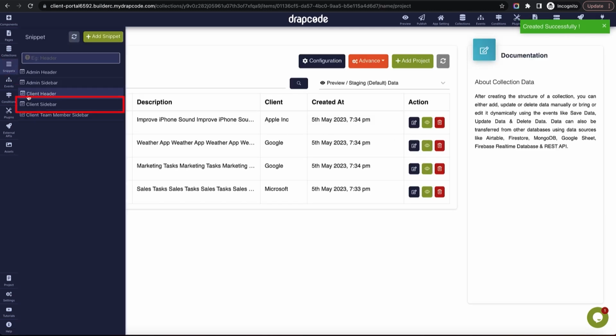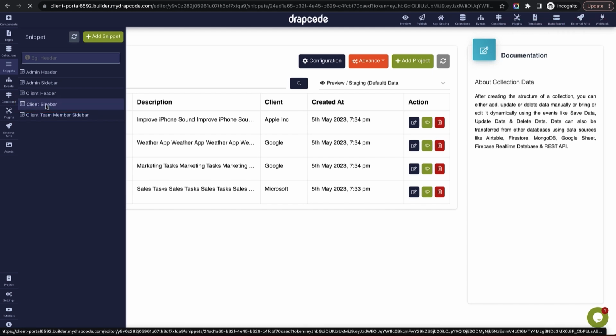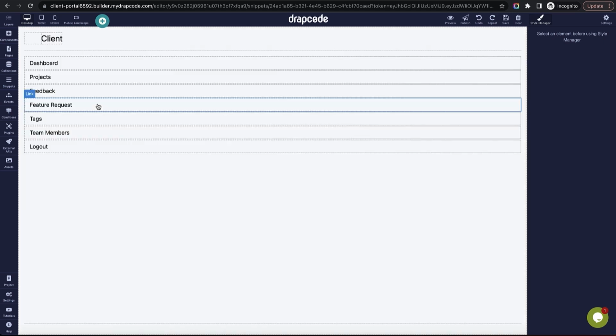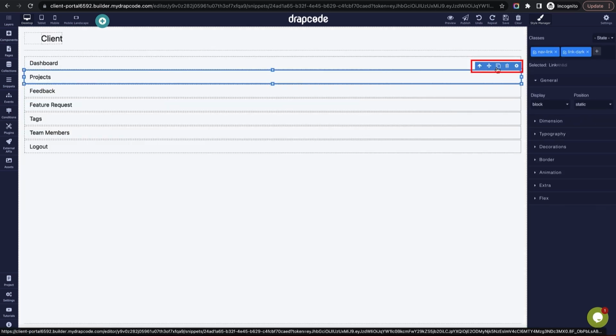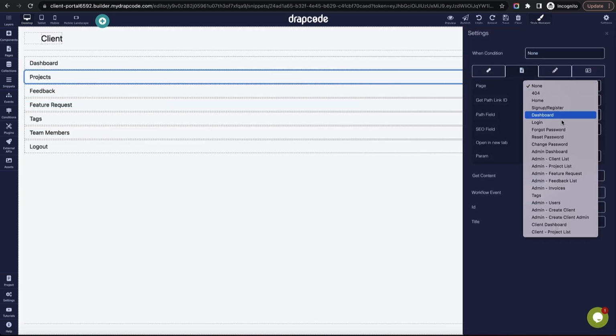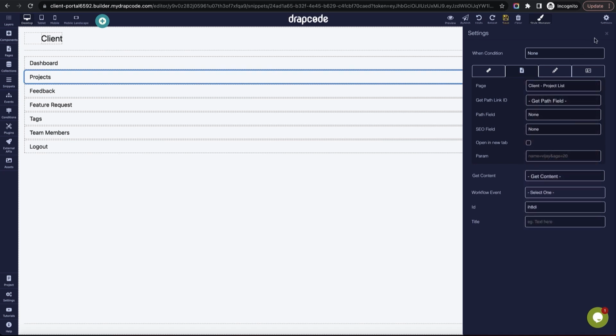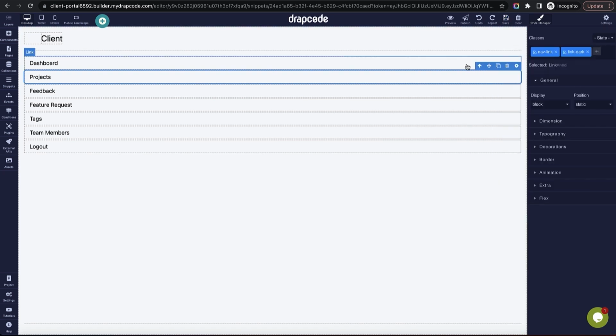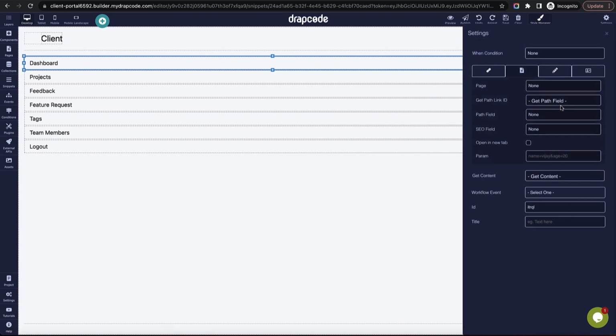Okay. Now let's go to the snippet and link the project page to the sidebar. Okay. So we have two sidebars based on the role, so we need to fix it in both. So here in the link, I'll say take them to the client project list page, which is fine. This one will take them to the client dashboard.